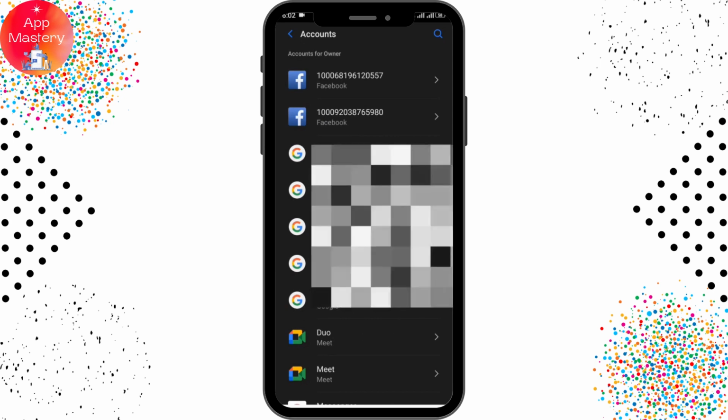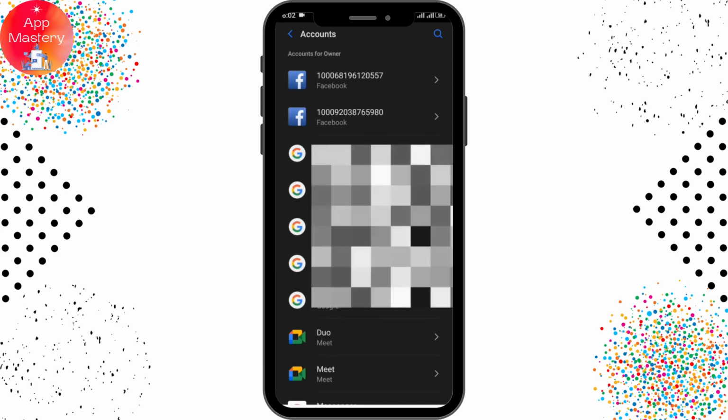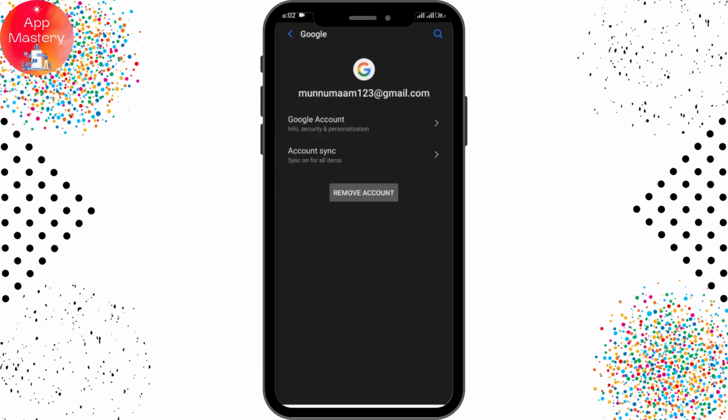You just have to go to the Gmail account which you want to sign out, and here is a remove account option. You just have to tap over the remove account option. By doing that, this Gmail account will be removed from YouTube, which means you'll be able to sign out of your YouTube account. So this is how easily you can sign out of a YouTube account.